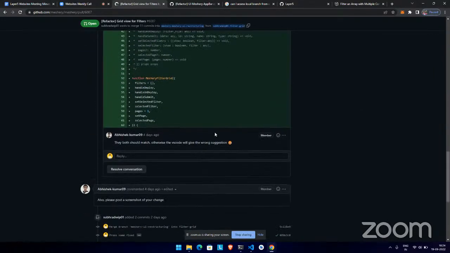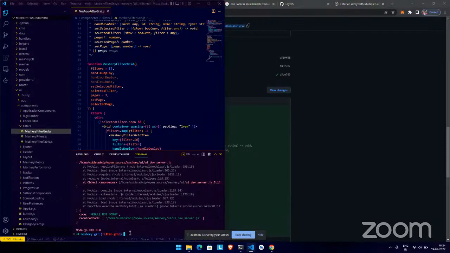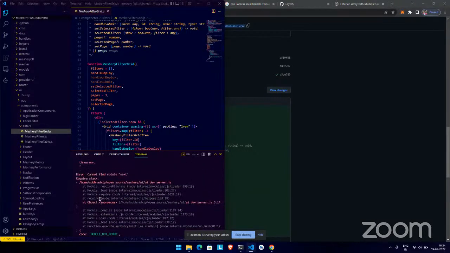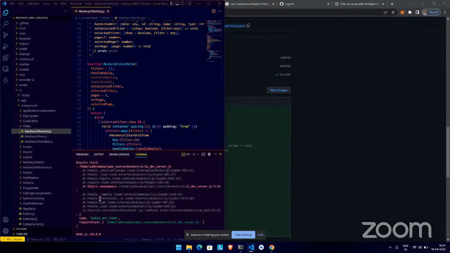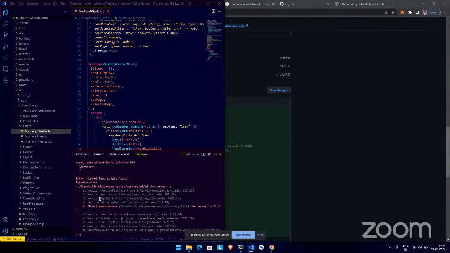But the problem is, whenever I try to run the Meshery UI restructuring branch, for example make UI, I'm facing this error. I don't know what the problem is. I even posted the error in the Slack channel, and someone suggested installing the node modules again, but I did it and it's not working yet. Can you help me so that I can show the changes?